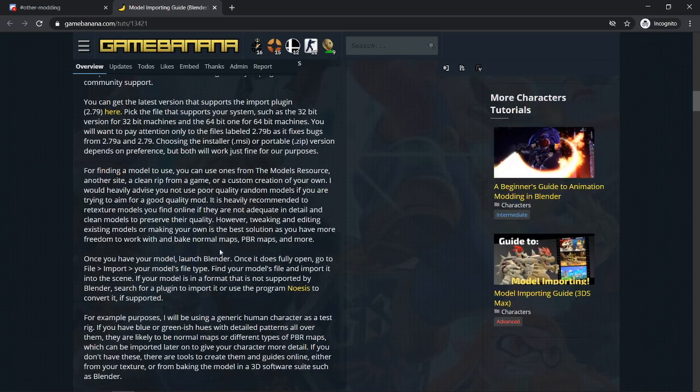So once you have the model, launch Blender. Once it does fully open, go to File, Import, your model file type, find the model, and import it. See if the model is in a format that is not supported by Blender. Search for a plugin to import it, and use a program, Noesis, to convert.